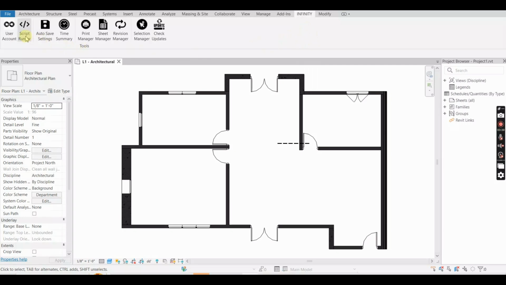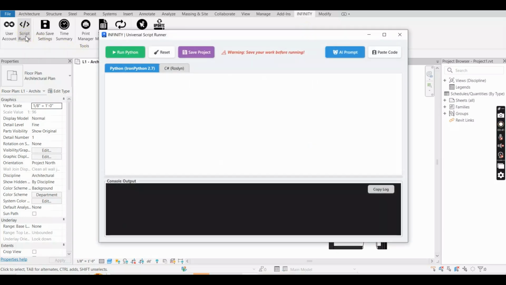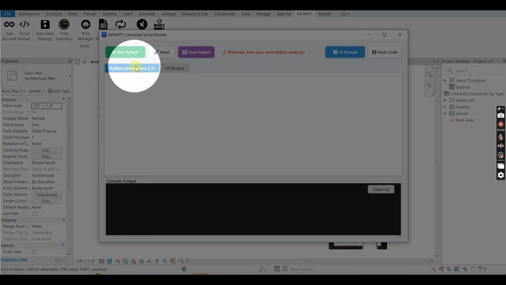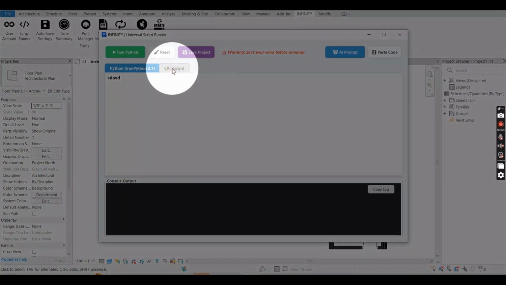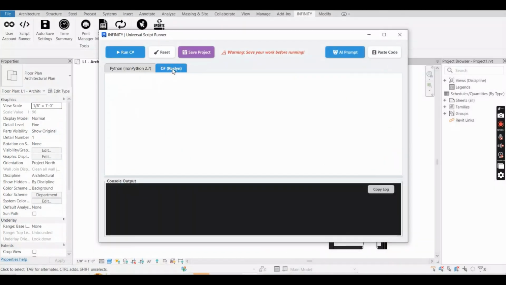Now let's move on to the Script Runner. When we click on Script Runner, an interface opens with multiple options. Here we can see two main scripting options. The first option is Python. By selecting Python, we can write a Python script directly inside the interface and run it instantly. The second option is C++. If we choose this option, we can write a C++ script and execute it in the same way.